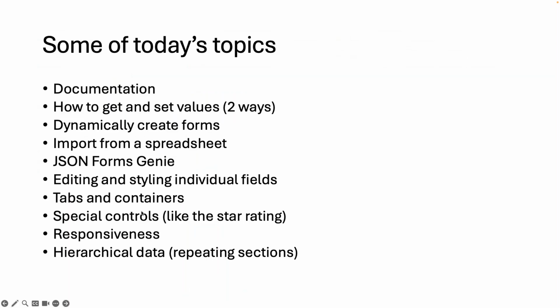So some of the topics that I want to go over today are documentation. In other words, where do I find out about this? Because there isn't a lot of written documentation, but there are a ton of videos on this, and they're really good videos, and we'll help you out. We're going to go through those.